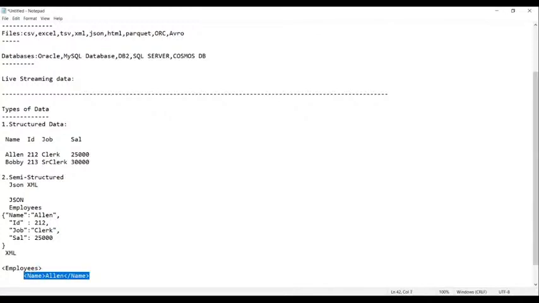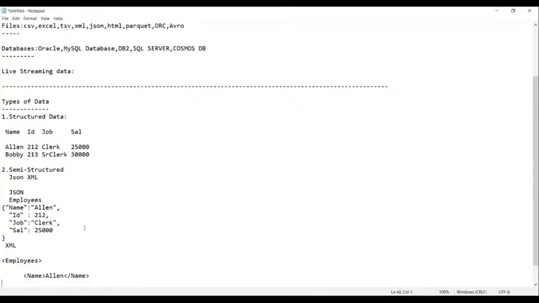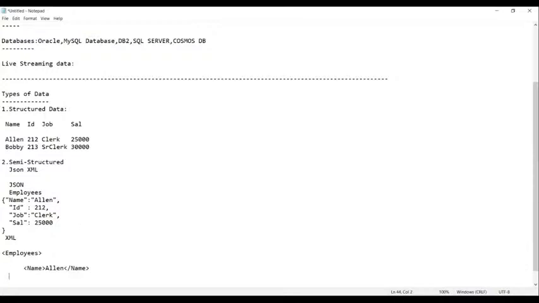In between you have employees. Then what do we have, guys? Tell me. ID. So here we have ID, and here you have ID. 212. Yes, 212 is the ID. And again, you have the closing tag, slash ID. That's it. There will be no commas even, guys.